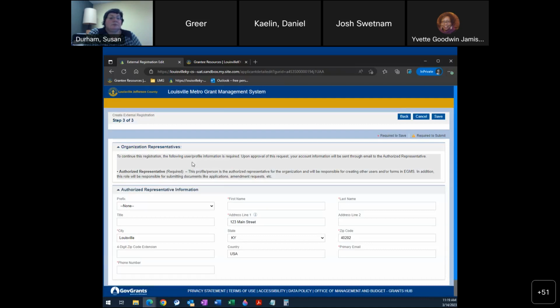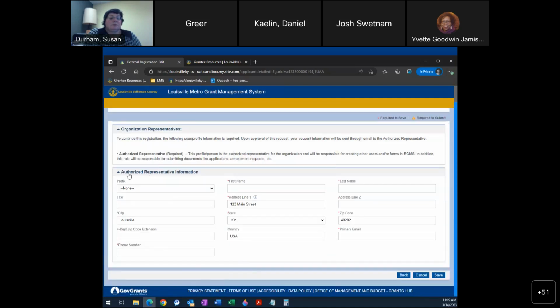And so that page that we just did, step 2 out of 3, is for handling all of your organizational information. This third page here is going to be for setting up your authorized representative. The authorized representative is going to be the first person who registers your organization. In the event that we need to do any type of digital signing through this system, which we're currently not leveraging, we're having all of our grant agreements done through DocuSign separately from this system. But the authorized representative can be used within the system to digitally sign documents.